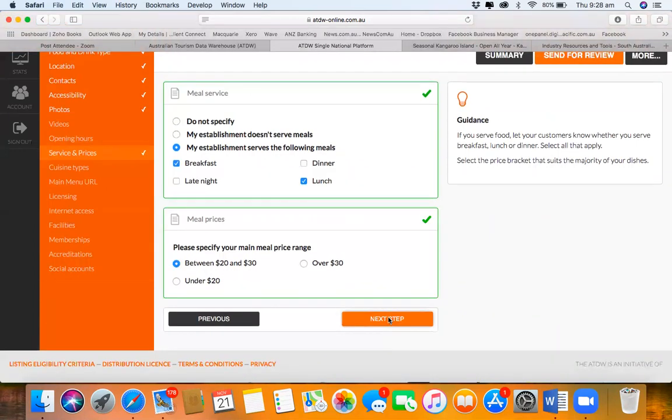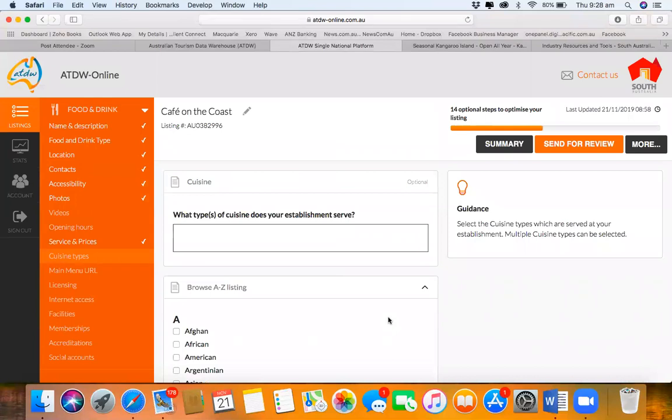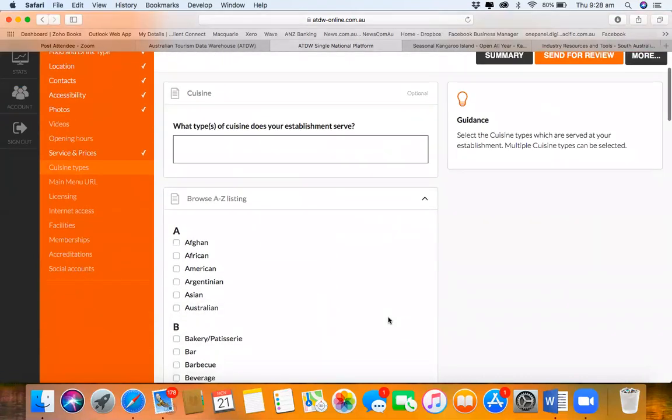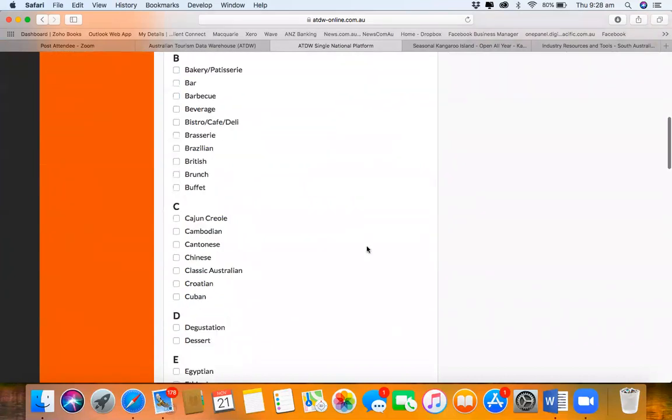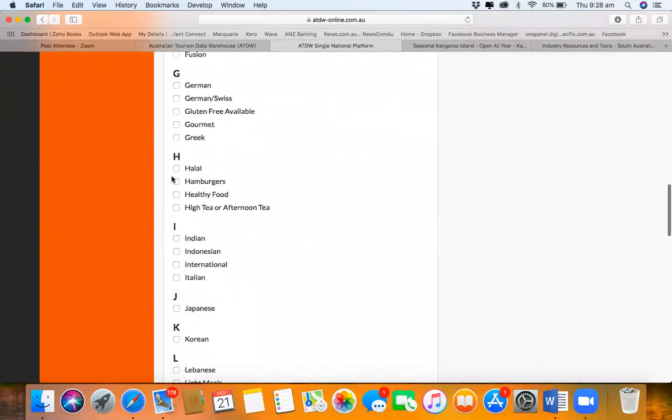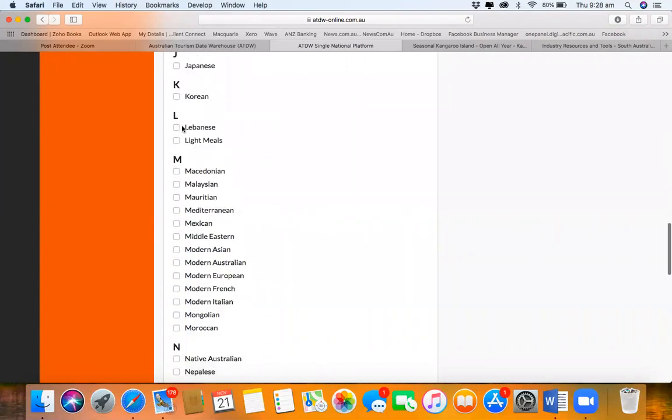Click next step. The same sort of thing will happen for any different type of product. Whether this is a food and drink listing, if you're a tour or a transport or an accommodation, it will step you through all of the things that you need to select. So what types of cuisine does my establishment serve? Australian. I'm just going to go with that because that pretty much tells me. But I could do hamburgers. I can be gluten-free. Let's just have a look. Oh, I've got a gift. Great.